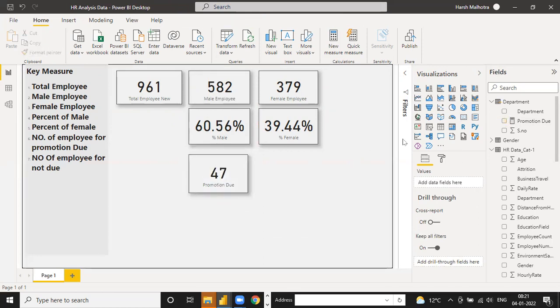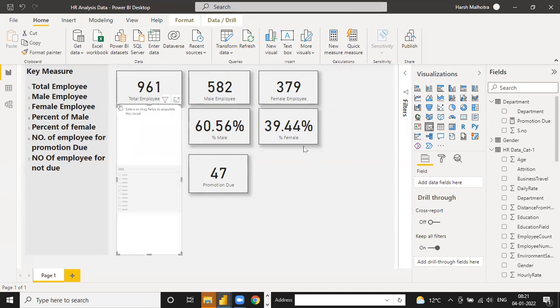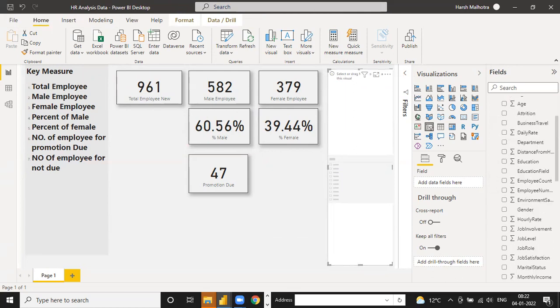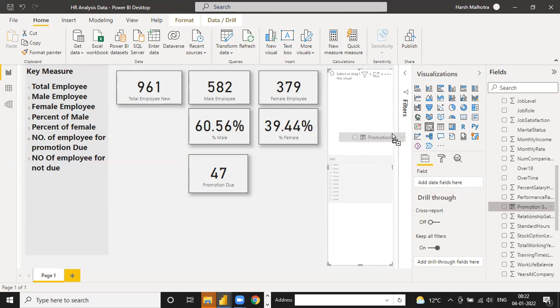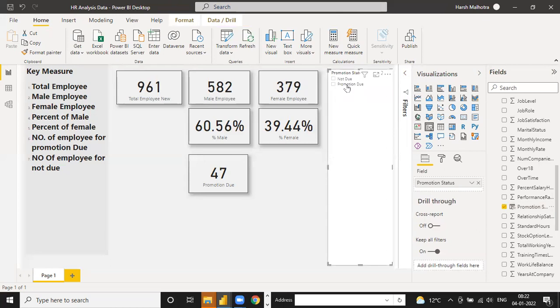Suppose you have a lot of categories, so you can select here from field, slicer. Here is a slicer option. Move it a little to the right side. This is your table category, and under this table we have promotion status. You can select it here. If you have 10 categories, all 10 will show here. Okay, so you can just select not promotion. It means only the not promotion due entries will be there.